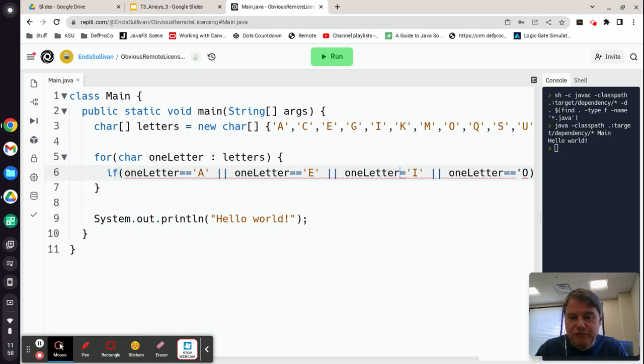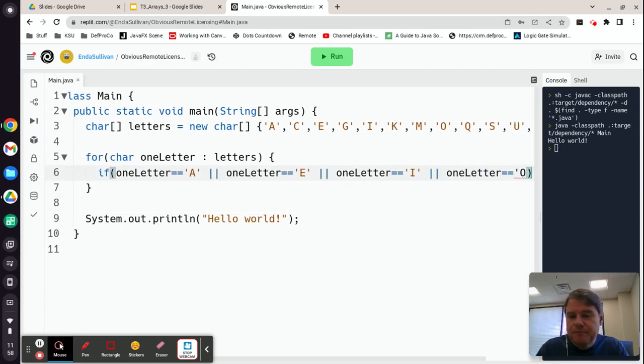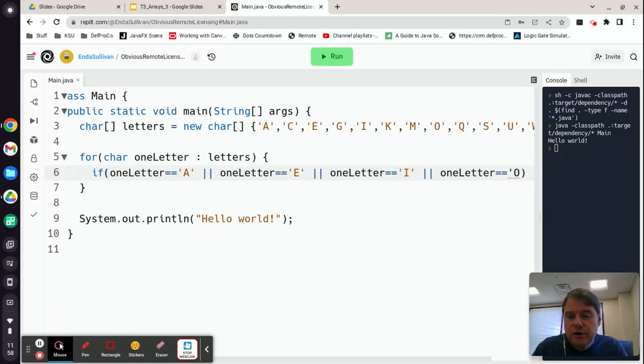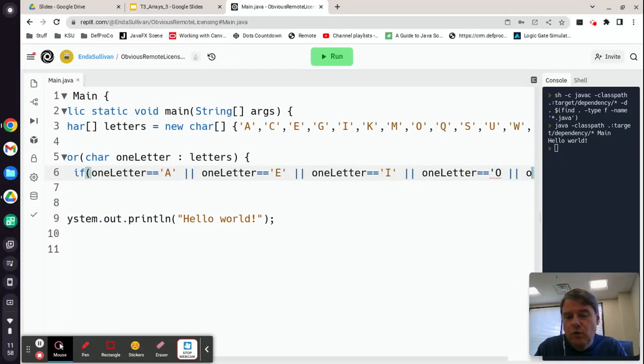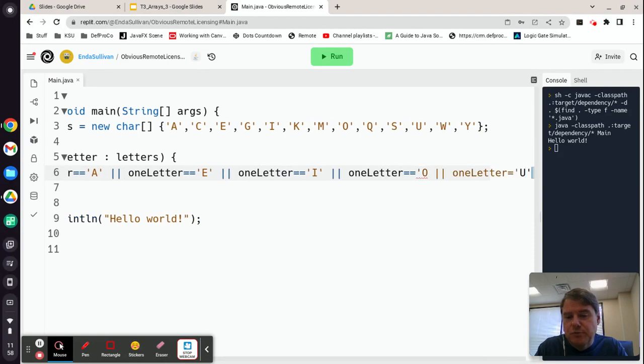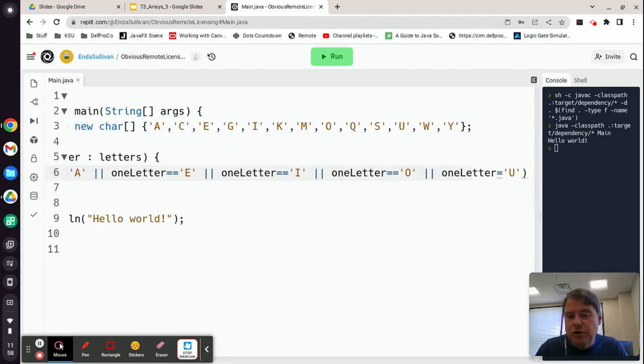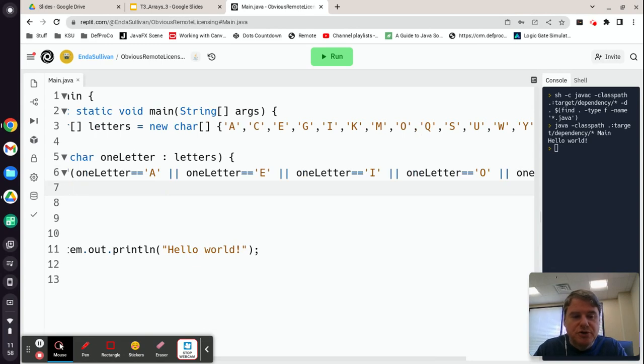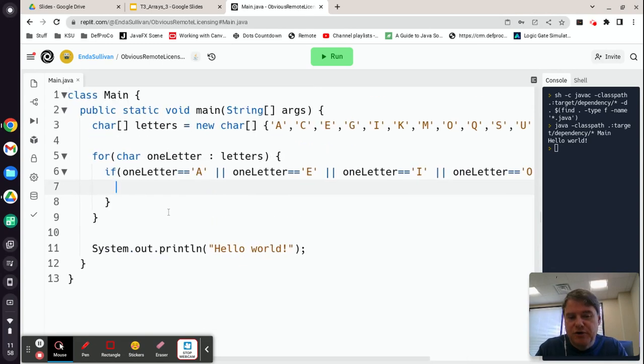On the previous one, I think I got confused by the extra quote that it put in for me. Or oneLetter is equal to U. And again, I'm missing a quote here. All right, so if it's A, E, I, O, or U, what I'm going to do is I'm going to add 1 to a variable called numVals.